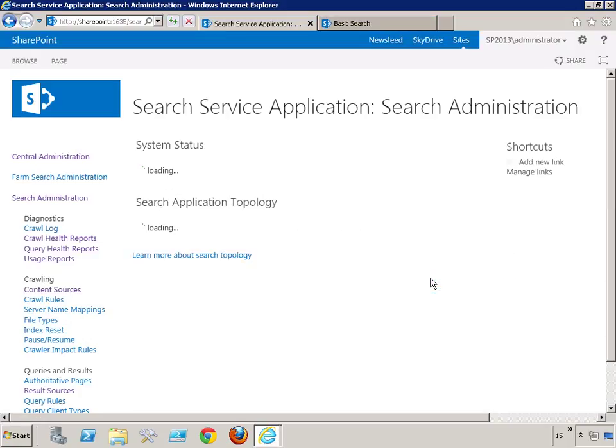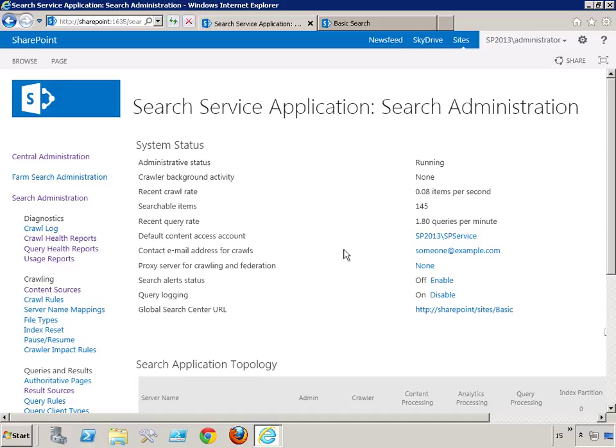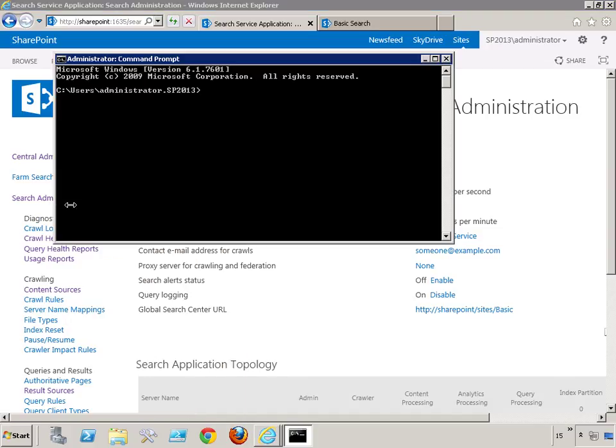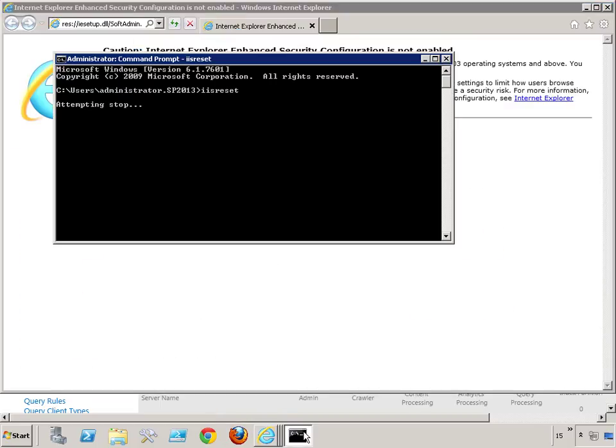And then click OK. Now one thing about this is I need to recycle IIS in order for this to be picked up by the sites that I already have, which is unfortunate, but there you go. So we're going to do an IIS reset, and now we'll wait till that finishes.